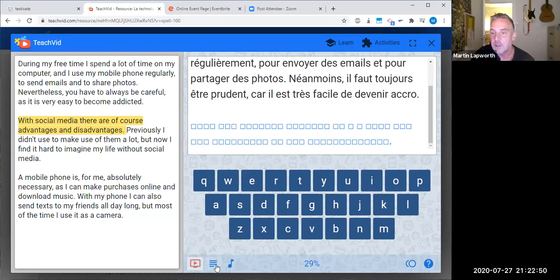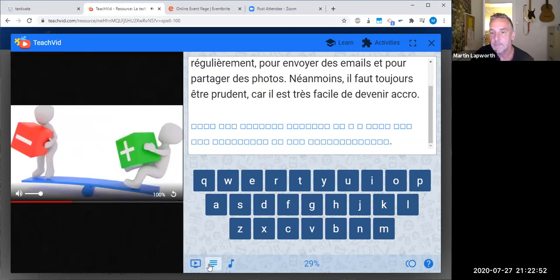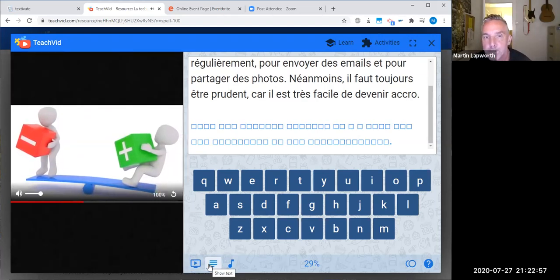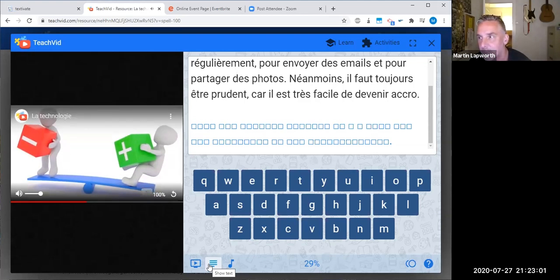We can include the video and remove the text. Avec les réseaux sociaux, il y a bien sûr des avantages et des inconvénients. And so now our focus is on listening and dictation. Yeah. So we've changed the focus. We've still got some element of text reconstruction, memorization, all the rest of it, and writing and spelling. But now the main input for the student is the audio rather than the English text to translate.